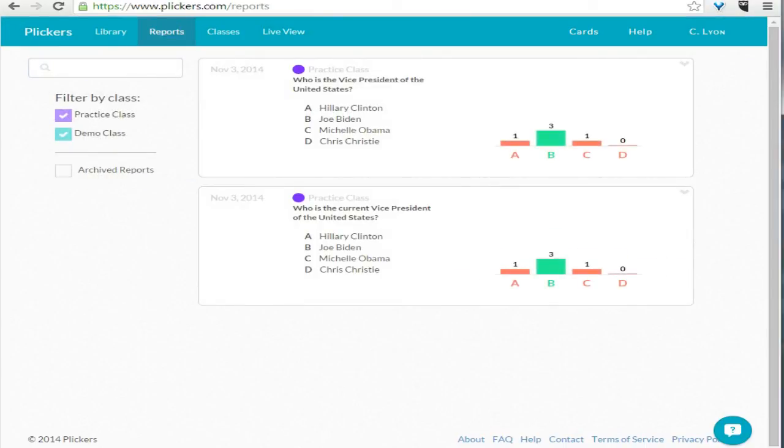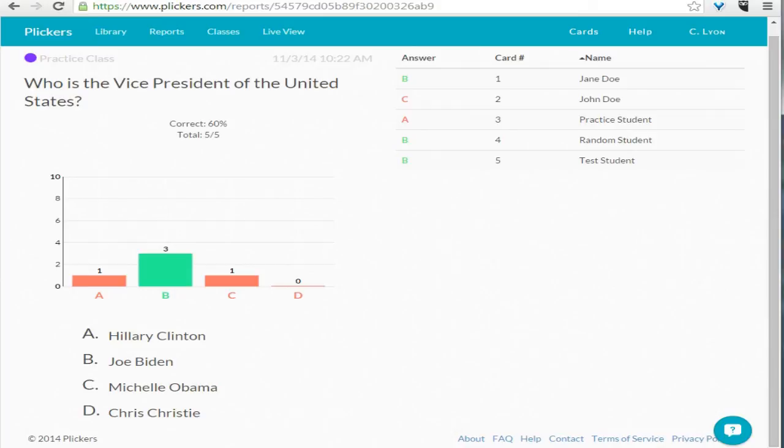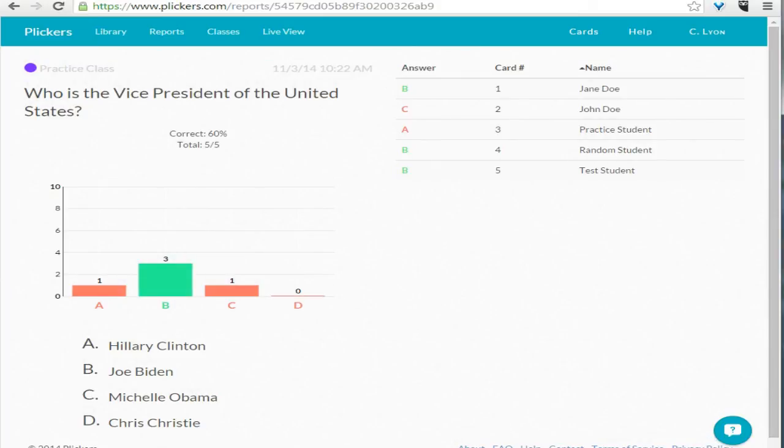And then we have some results. If you click the question under reports, it gives you detailed reports about the responses, who answered what, and this is printable for your records.